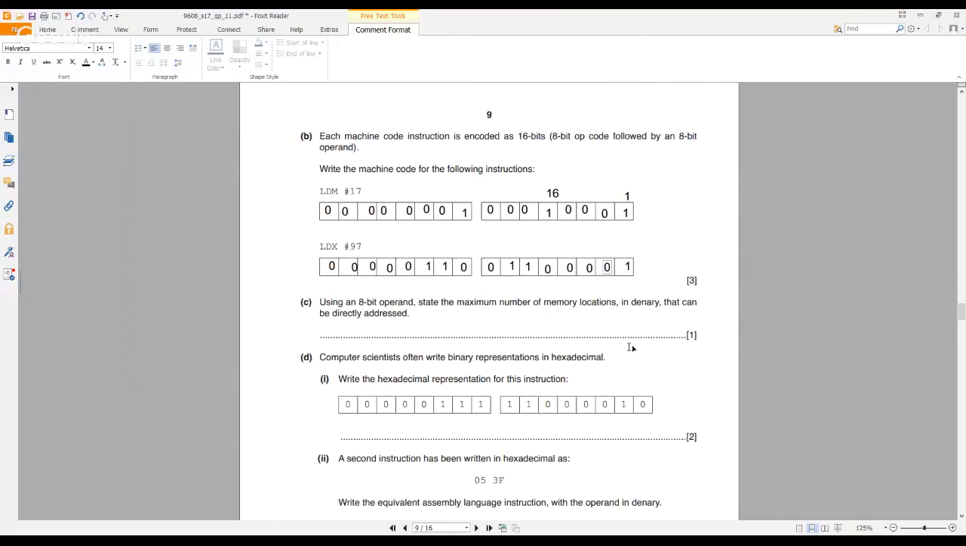The next question is: using an 8-bit operand, state the maximum number of memory locations in denary that can be directly addressed. So this is basically asking how many numbers you can represent using an 8-bit representation. And that's actually quite simple. It's 2 to the 8, that is 256. You can address 256 memory locations.